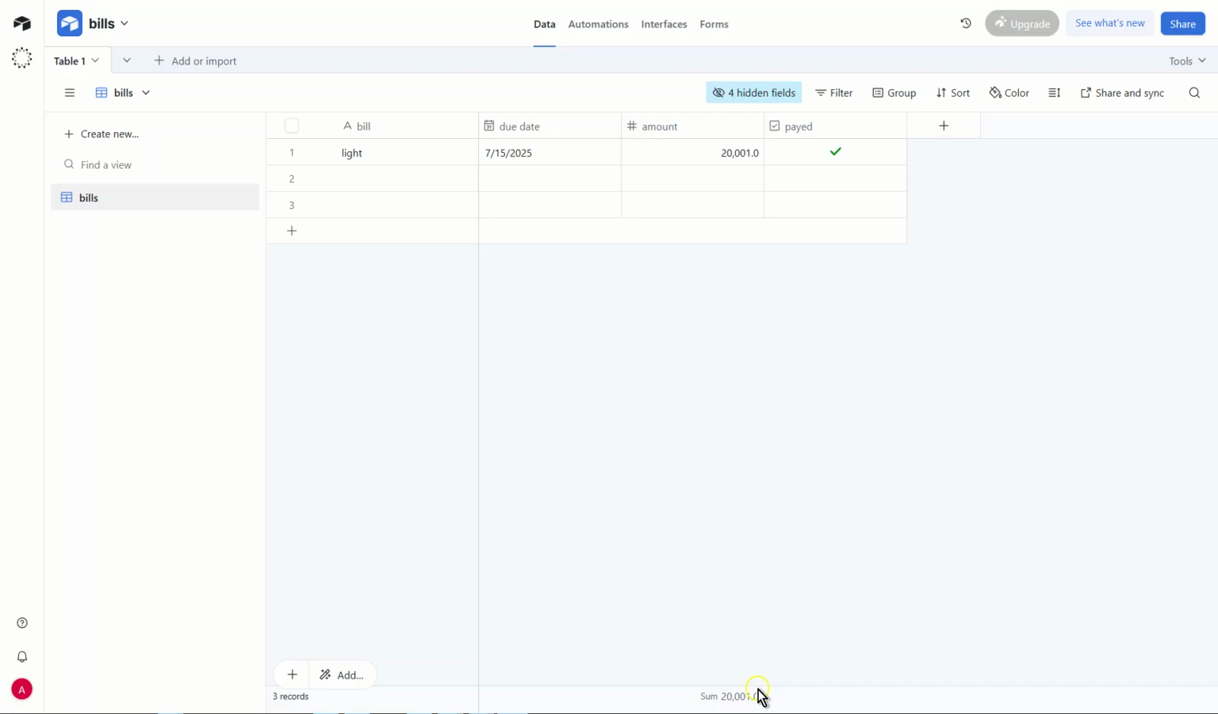And there you have it. Your personal bill payment tracker in Airtable is all set up. With this system, you'll never miss a payment again.